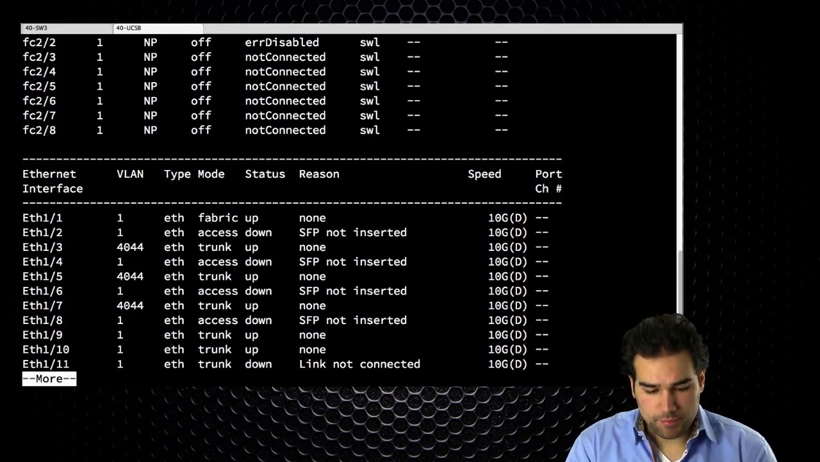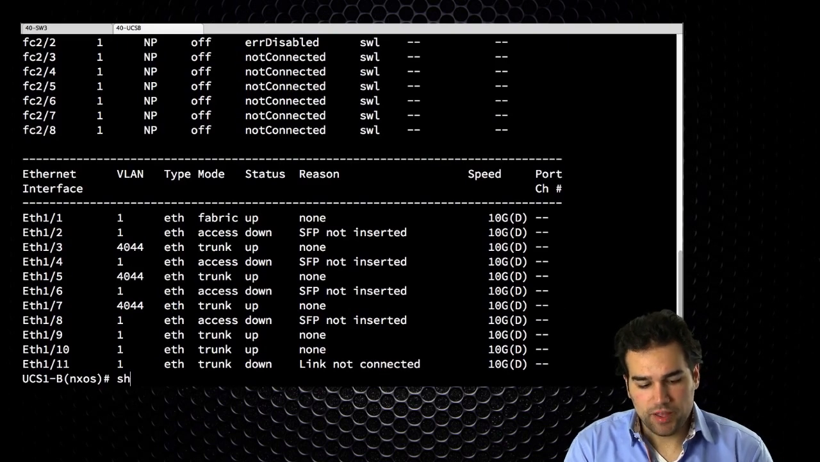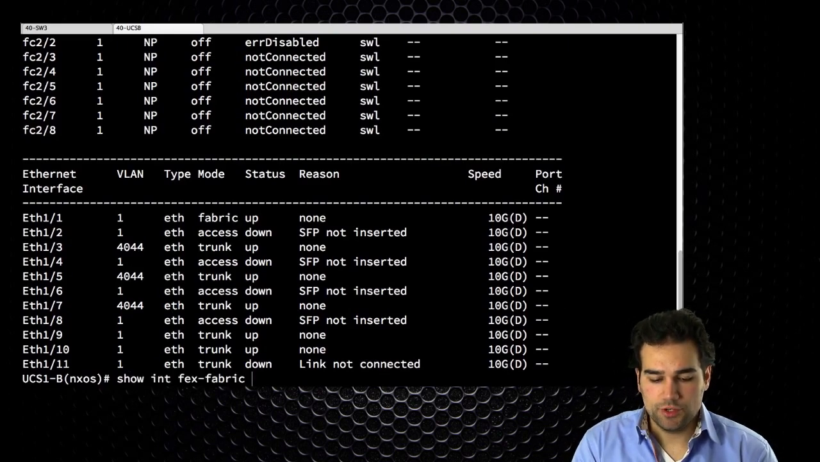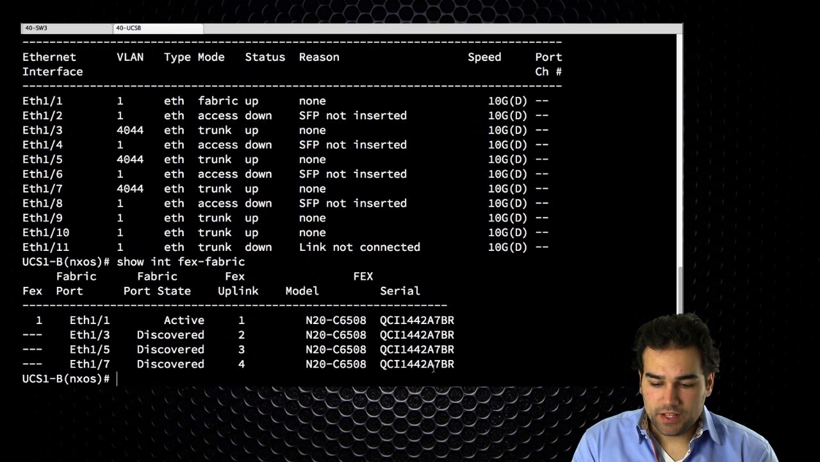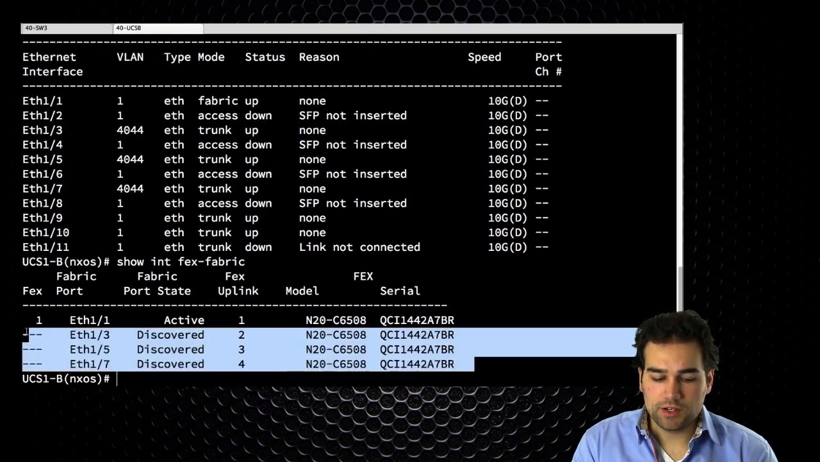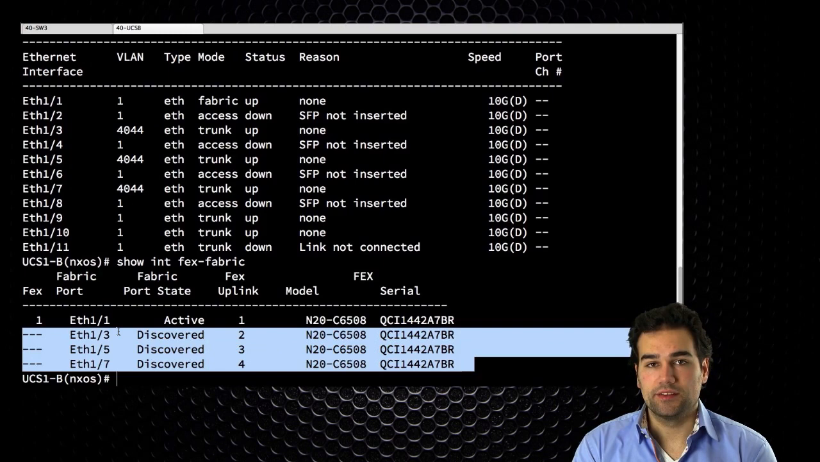And one is running in Fabric mode. So if I do show interface fex-fabric, which is a good command to show that, I see that I have 1 active link, but I also see that I have 3 other links that are capable of connecting a fex. But they're not initialized as being fex links.